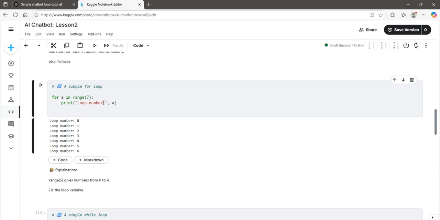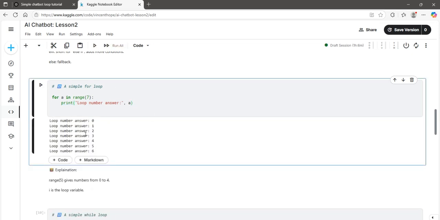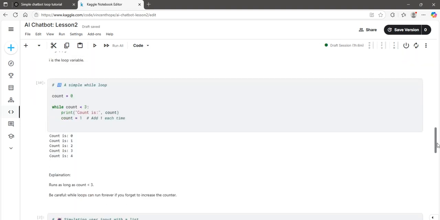Sorry, you can always play around with your code. Answer, loop number, answer. Remember, here is just loop number. I put loop number, answer. Okay, you can see what it is giving me here. So we have played around with this code. Now let's make progress.